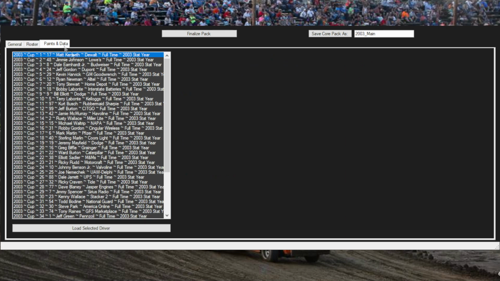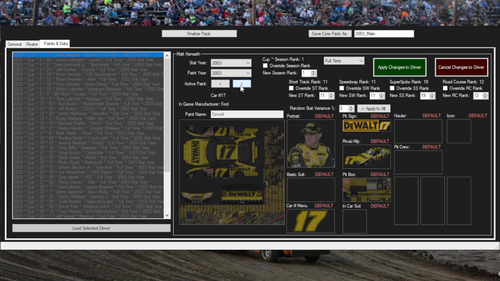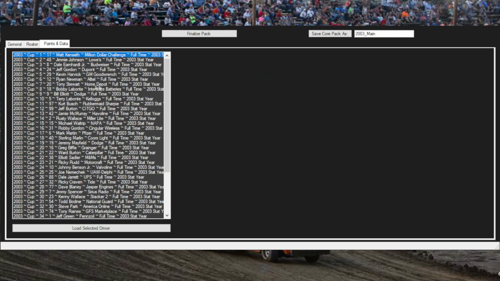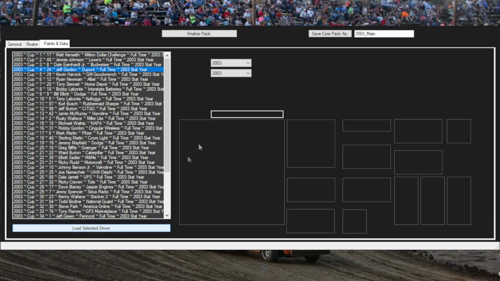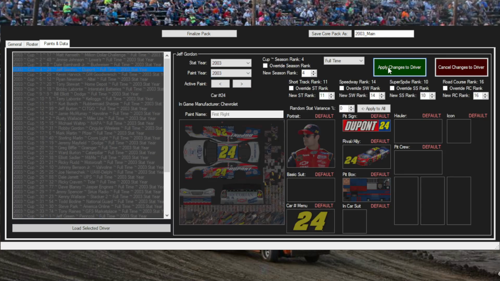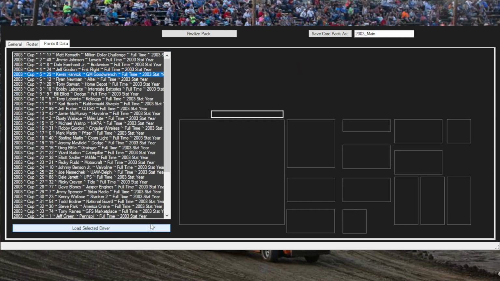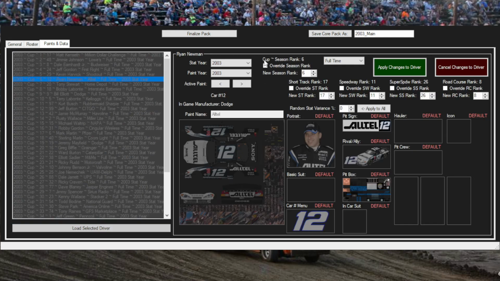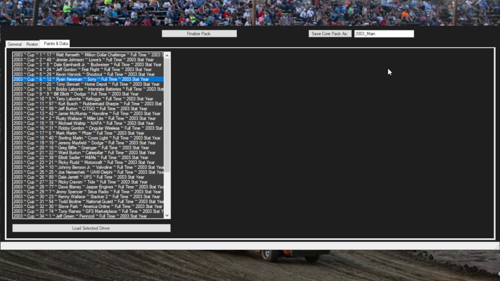But your paints and data tab, you could edit this to your heart's content. So maybe for the Daytona 500, Matt Kenseth ran the $1 million scheme. Now he obviously didn't, but let's just say for whatever reason, the race you're setting up, you know what paint scheme he ran. You could set that paint scheme specifically. I know Jeff Gordon ran this particular paint scheme. I know that Kevin Harvick ran this particular paint scheme. And you could go ahead and set every single driver to whatever paint scheme you want them to be running.